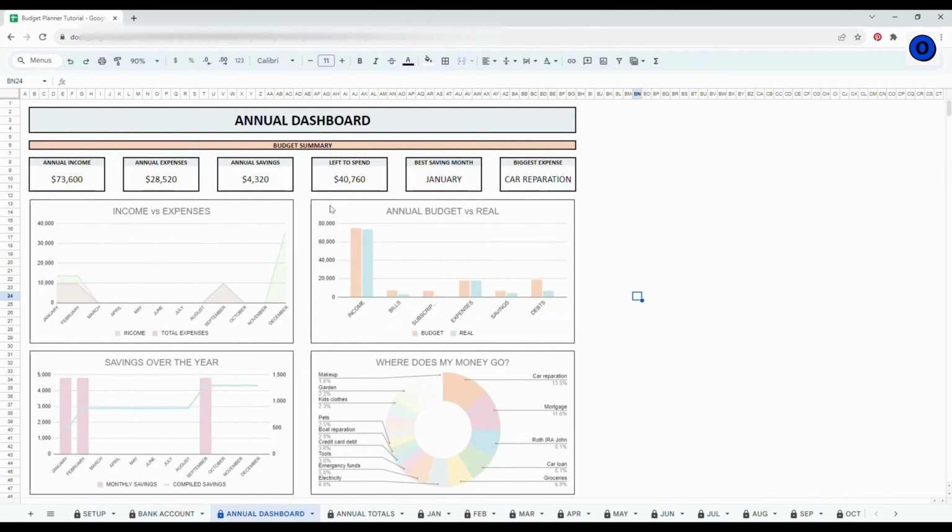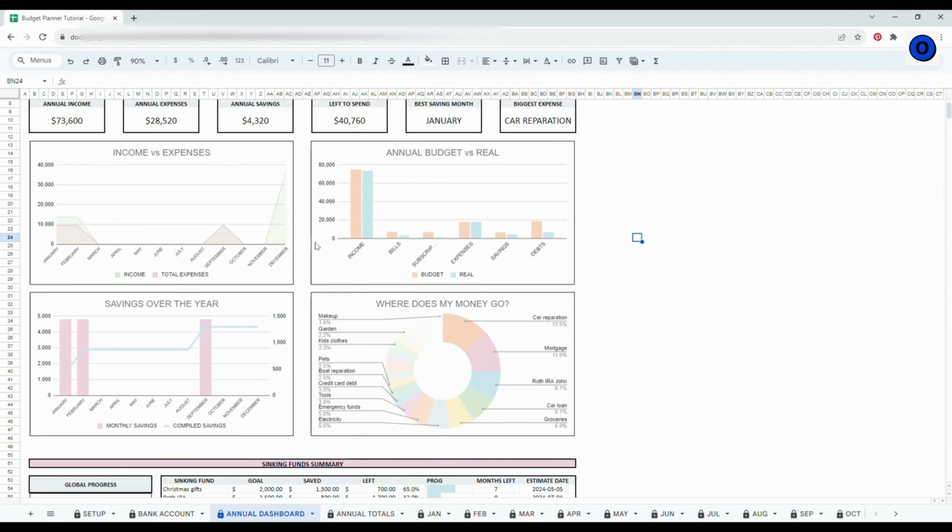Here we go. Now let's have a look at the Annual Dashboard tab. This tab will help you see an overall summary of your financial year. Let's keep this tab for the end so you can understand the spreadsheet better first.